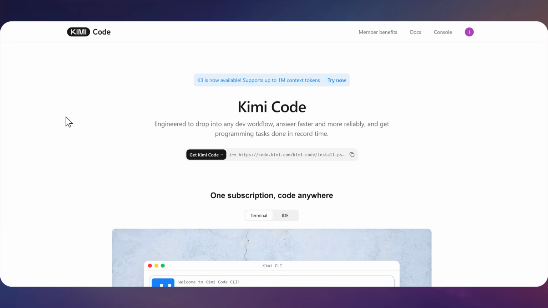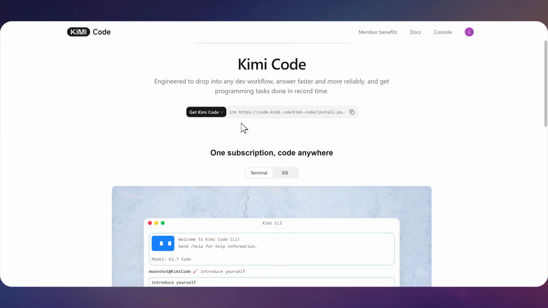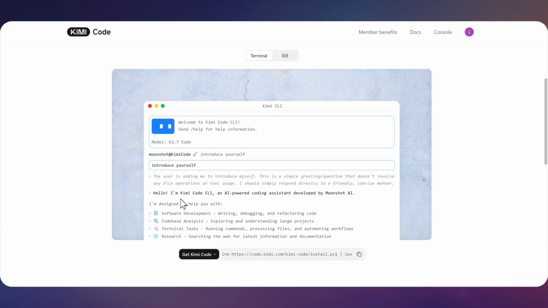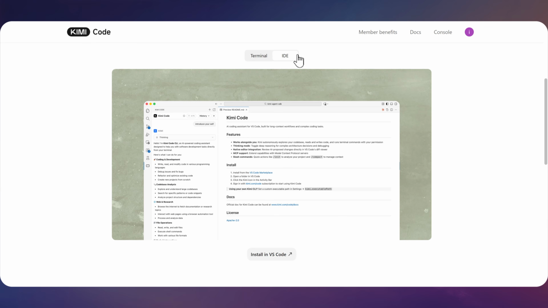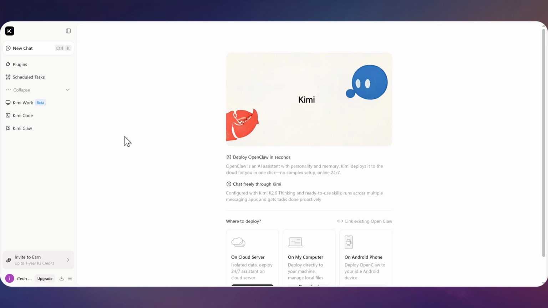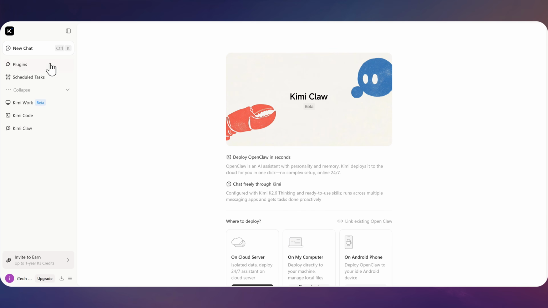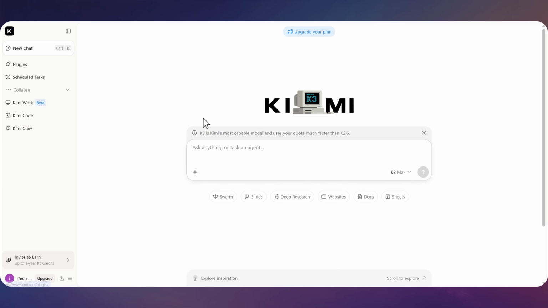Now you also have KIMI Code, which is similar to Claude Code. So you can install KIMI Code CLI on your terminal, or you can install it on your IDE like VS Code. But you don't get the desktop app for coding as you get with Claude Code. Also, you have a KIMI Claw option where you can deploy OpenClaw on a cloud server or on your local machine in one click. Okay, let's chat with this model and try to create something.